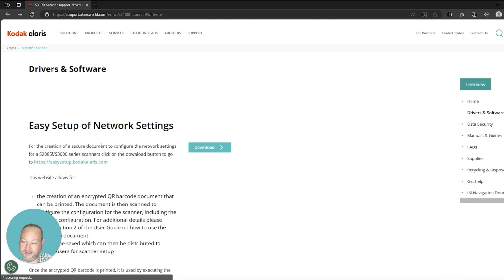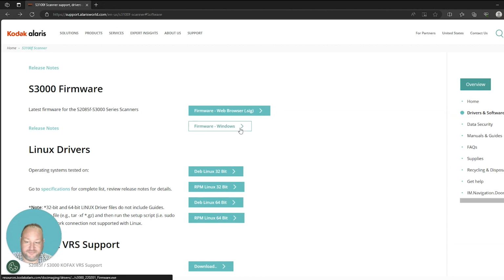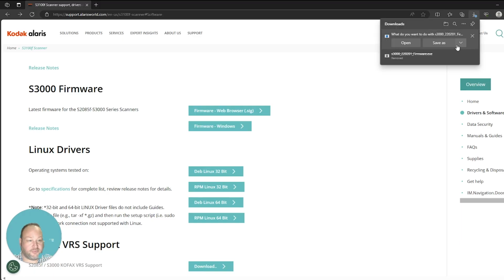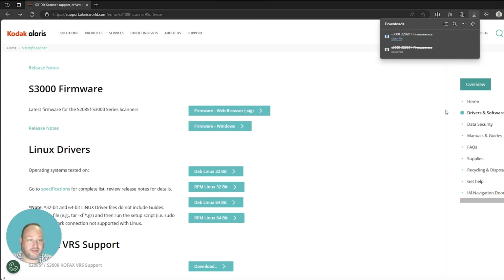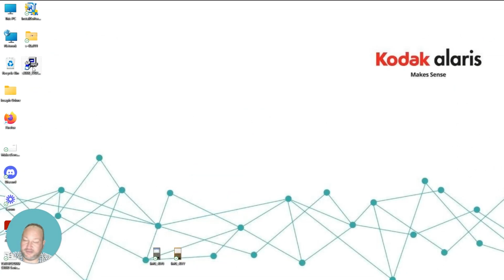Now going back to the download page, you want to select the Firmware-Windows button to download the software package to be installed on your scanner. We're going to save this firmware on our desktop for easy access. And once that's downloaded, we can close out our browser and then locate the firmware file that we just downloaded.